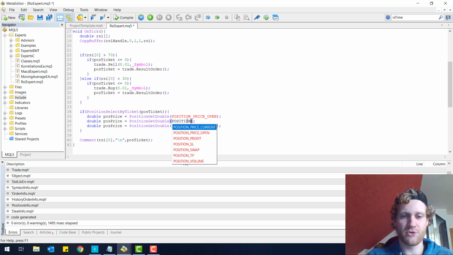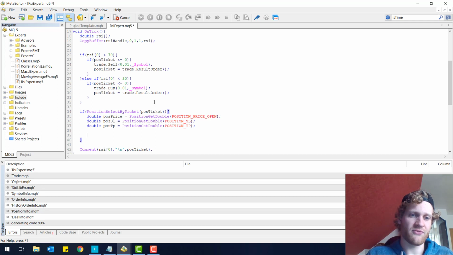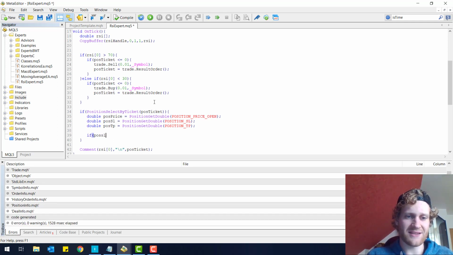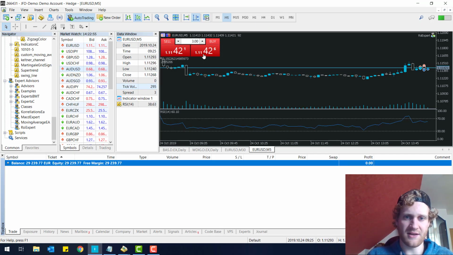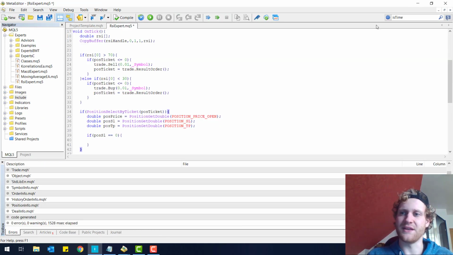So we will receive the position SL and the position TP, store all this stuff in different variables. And now we want to check if the position SL is zero, because this means that there is no SL. You can see that whenever there is no SL, the value is zero. And if there's no TP, the value is also zero for the TP value.